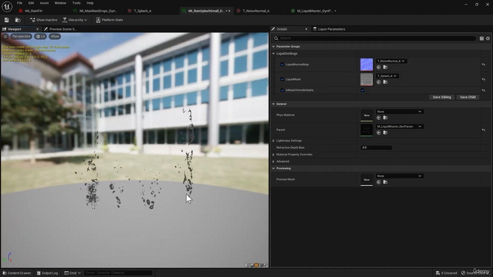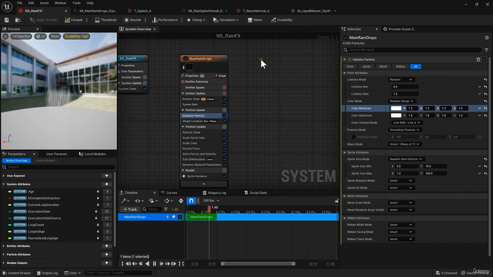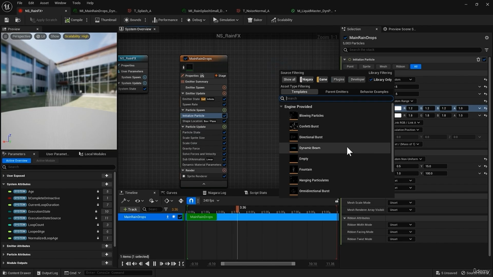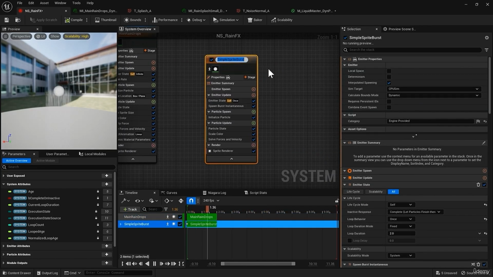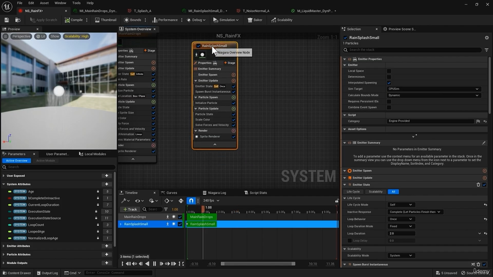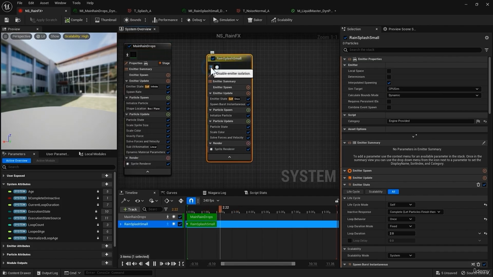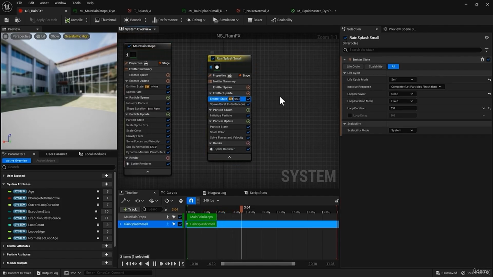Welcome back. Now let's look at how we can use this material instance inside of our Niagara system. So go back to my NS_RAM_VFX. In here, I'm going to create another emitter. And scroll down, select Simple Sprite Burst. I'm going to change its name to Ren Splash Small. And I'm going to isolate this emitter first in order for us to better see it. So first thing, change its loop behavior to be infinite.